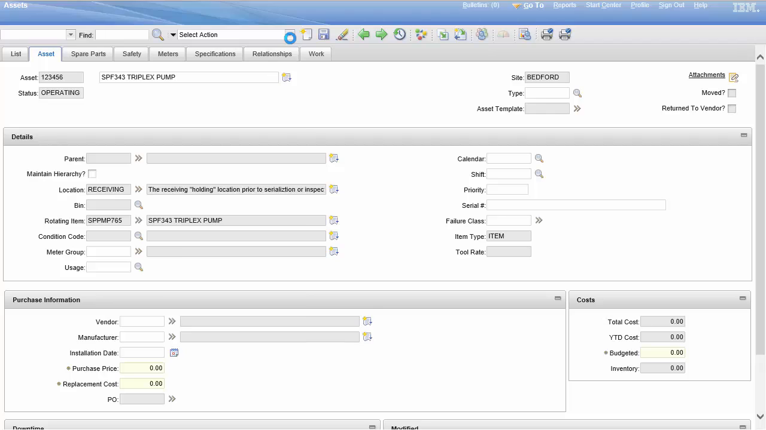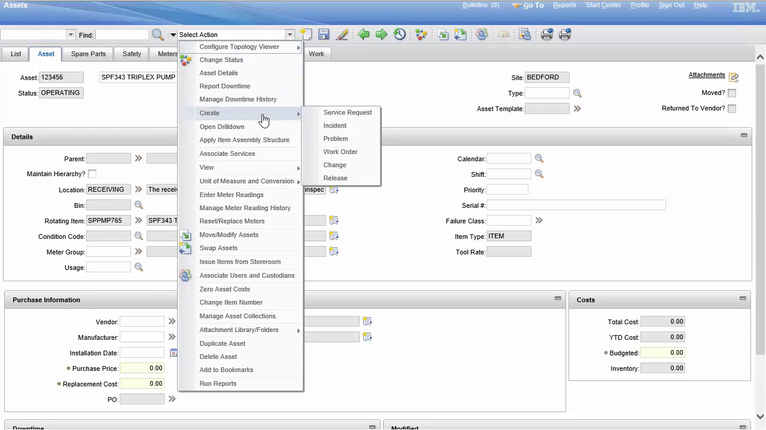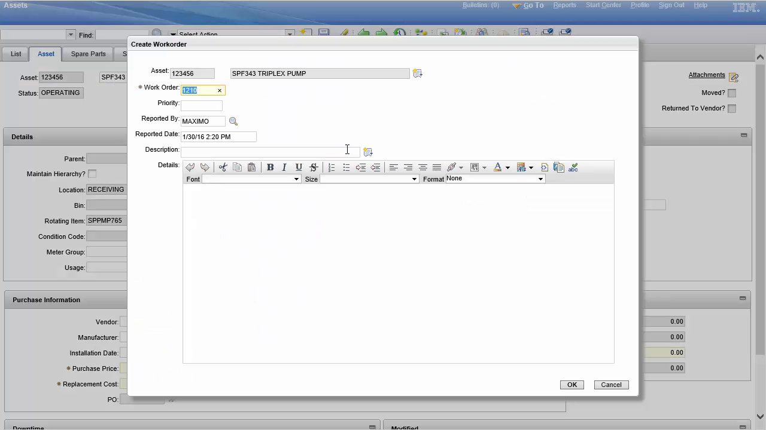I'm going to go ahead and select the action menu and create service request, incident, problem. We're going to do work order, right? Now, this little pop-up comes up. Here's the work order number that it wants to assign. It's going to auto number. I'm going to give this a priority 2. I'm going to put in annual servicing of triplex pump, number 12.